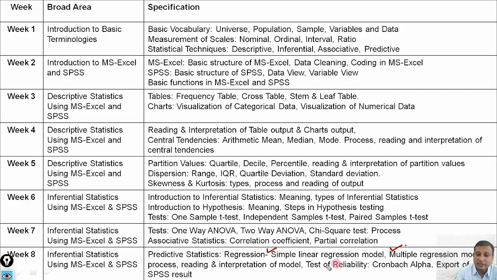Moreover, we'll also try to understand what is test of reliability and how can we perform Cronbach alpha. And at the end, how can we export the SPSS result. So this is the way that we have designed this course.